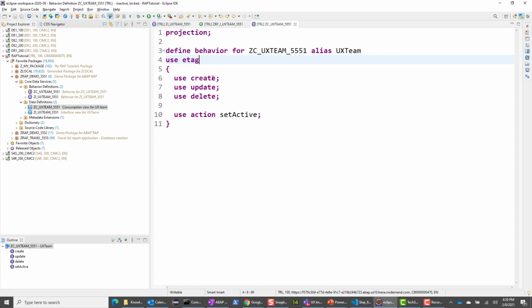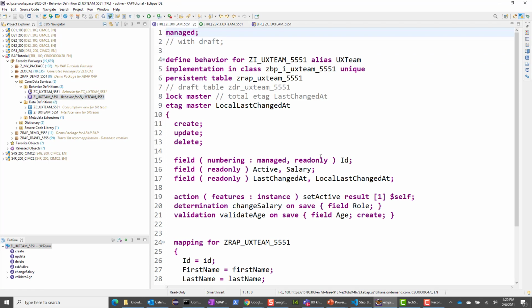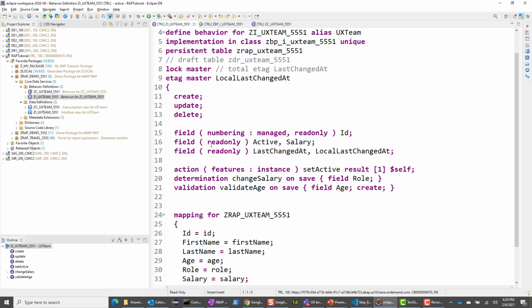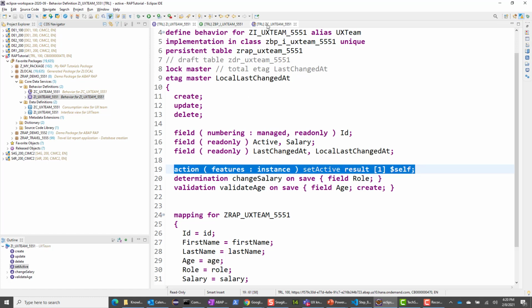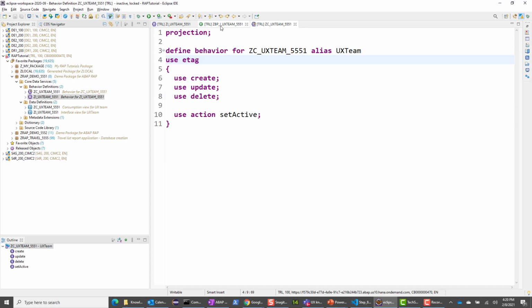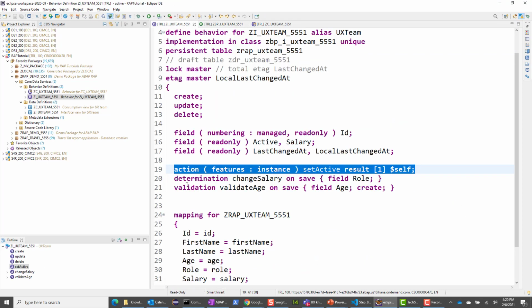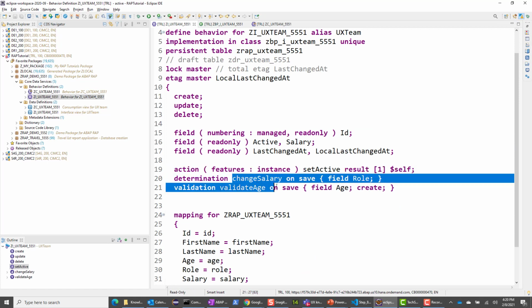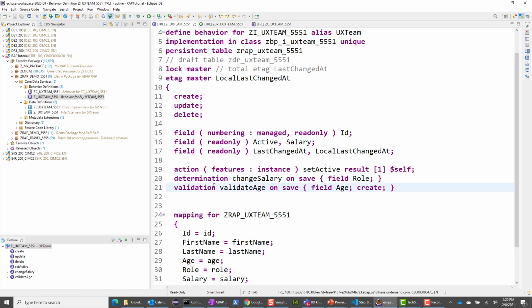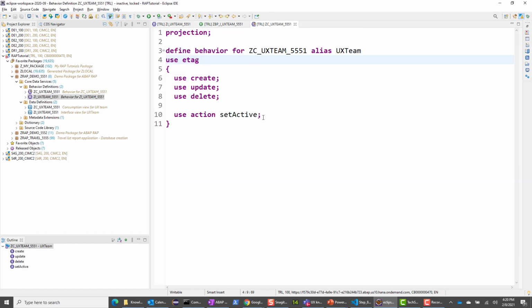Now you might ask me, because in our implementation behavior definition file, we have a whole bunch of stuff. I mean, we have this action set active, which we did bring in here. Okay, so that makes sense. But then what about the other ones? What about the determination, the change salary? And what about this validation, validate age? Why is this not being projected?